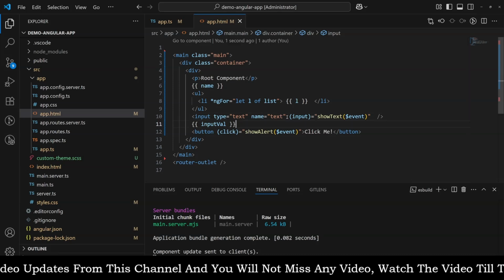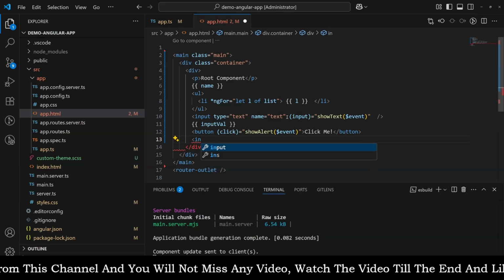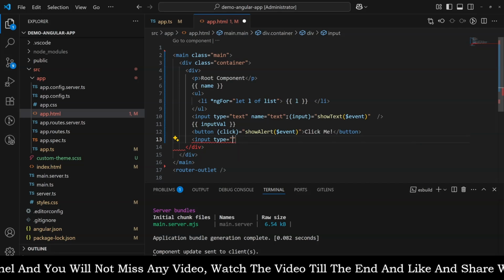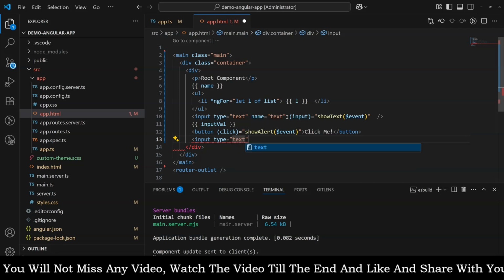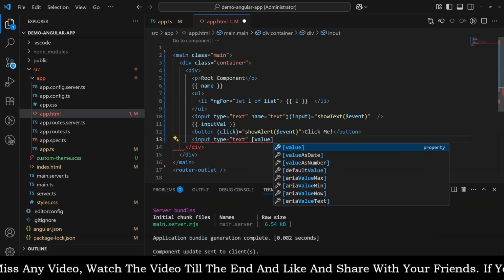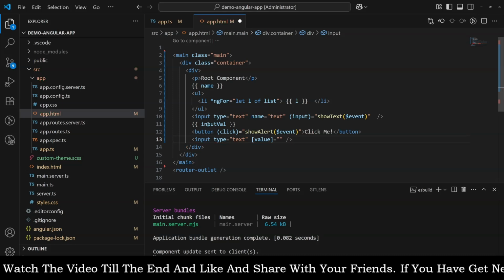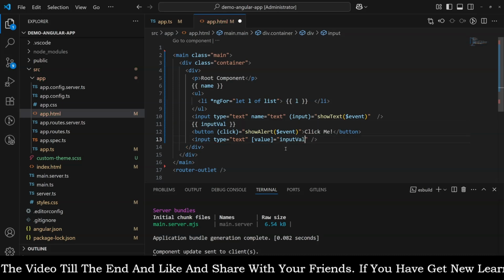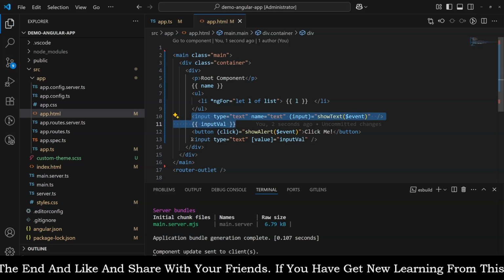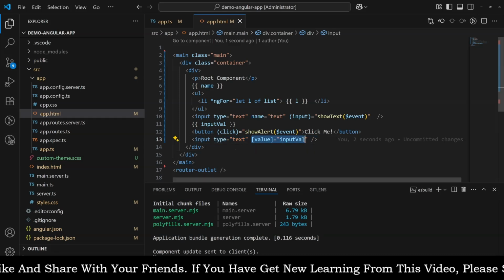So let's say I have input type, let's say text, right? And we want to bind the property value to this, that is nothing but input val, let's say. So what we are doing over here, whatever we type over here, it will reflect into this particular text box. So what we are doing over here, we are binding the property.